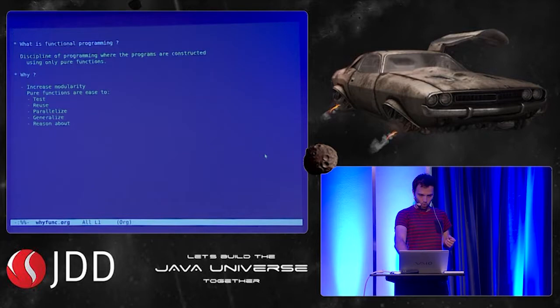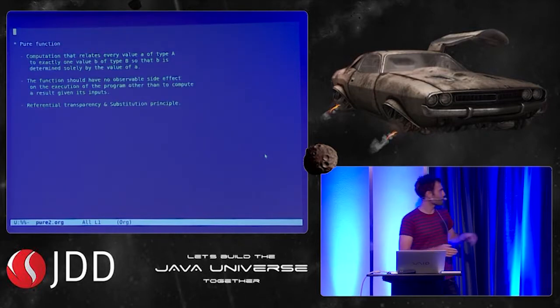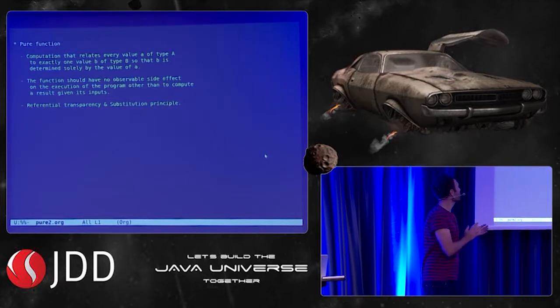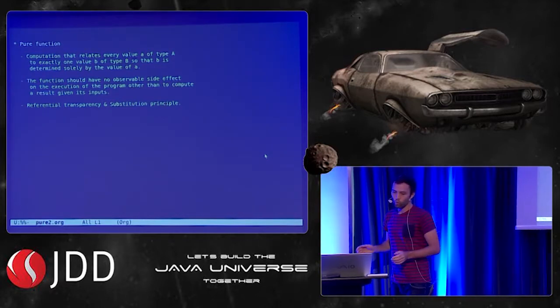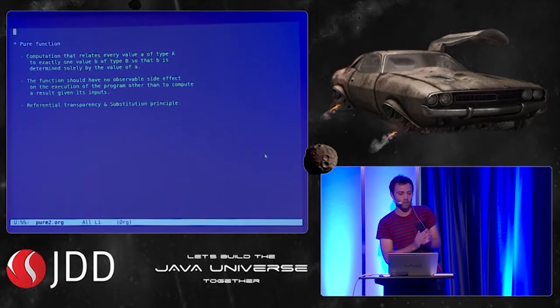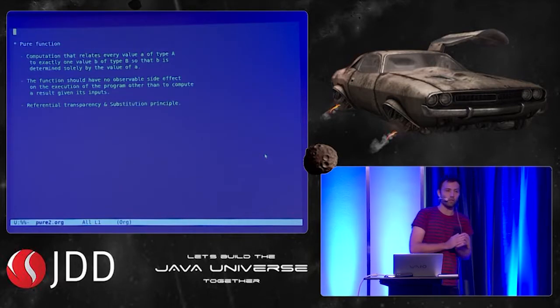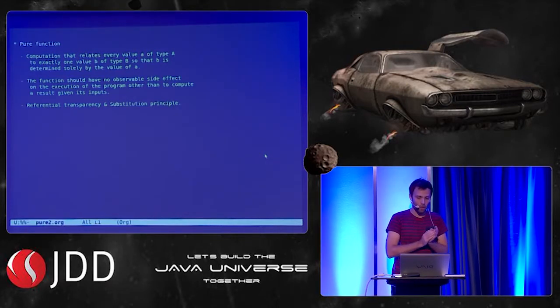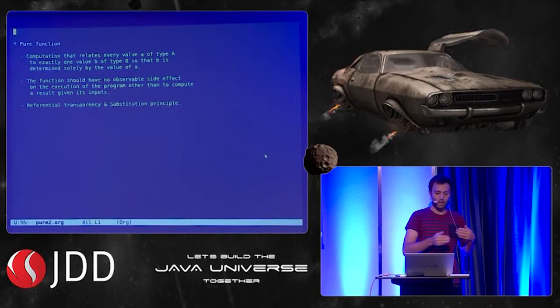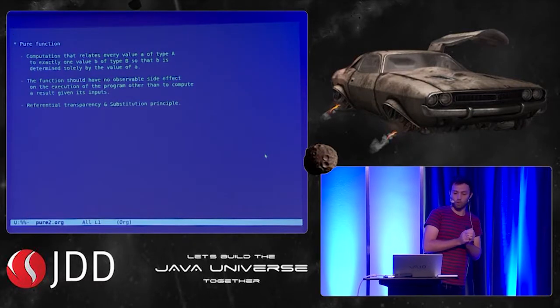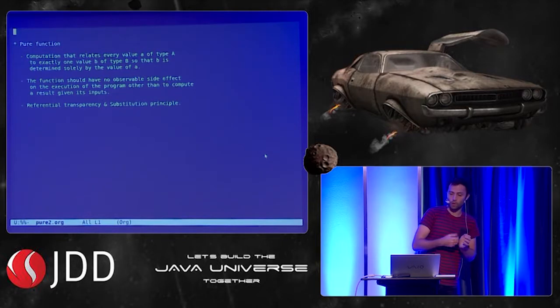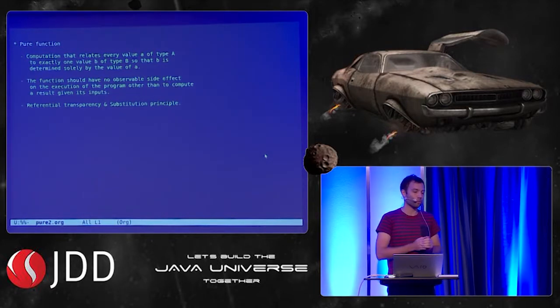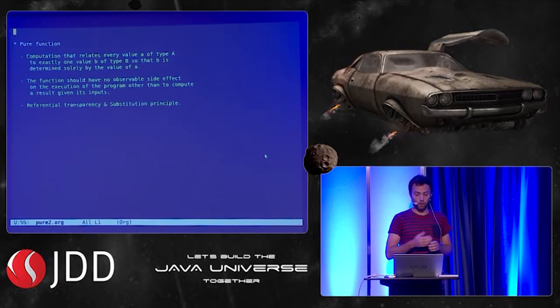Let's get into what a pure function is. This is quite a mathematical definition. It's a computation that relates every value of a type A to exactly one value B of type B, so that B is determined only by the value of A. In another sense, we can say that this function should have no observable side effects on the execution of the program, other than computing the result of the function from its given input.